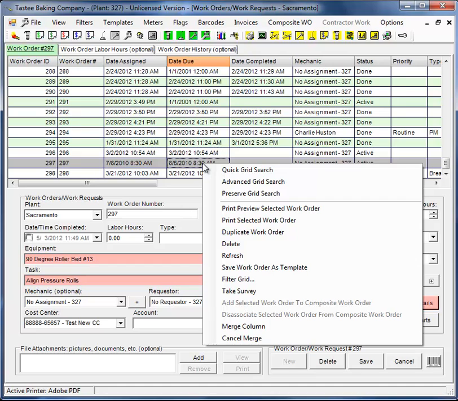I can then right mouse click, and I can either bring it up in a print preview screen, or I can send it directly to my default printer.